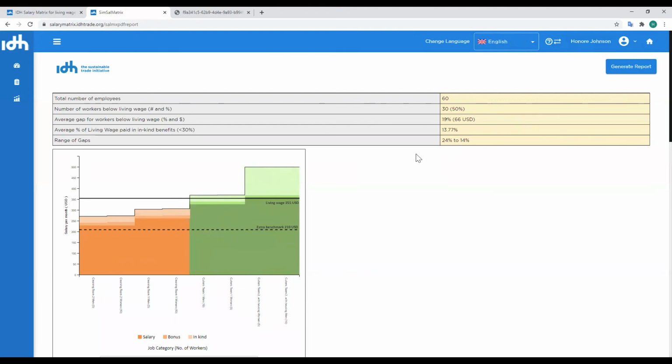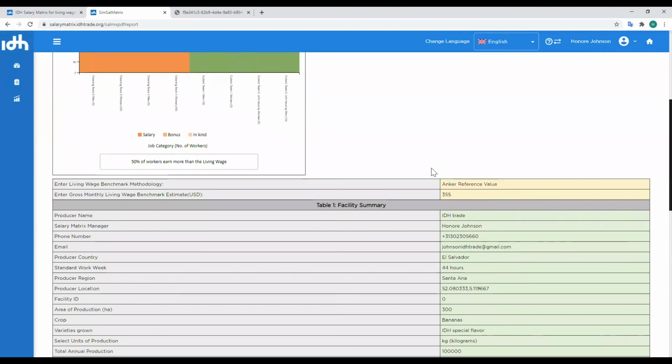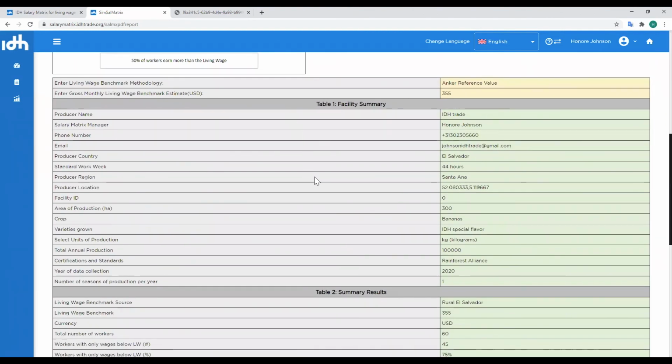What's also available on this page are 4 different groups of results. Of course, you get a quick summary at the top, starting with the number of employees, number of workers below living wage, the average gap for those who are below living wage. As we can see here, it's 19%. And the average amount of the living wage which is paid in in-kind benefits, so about 13%. The size of the gaps ranges from 24%, which you could see in this low job category, to 14% for this job category here. When we scroll down, we'll again see a list of the facility summary.